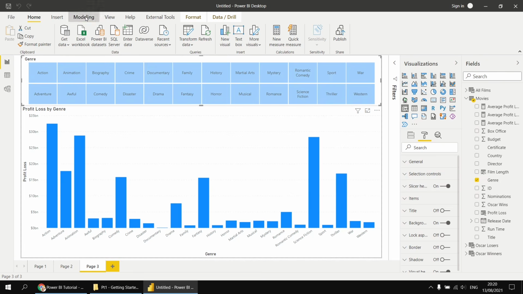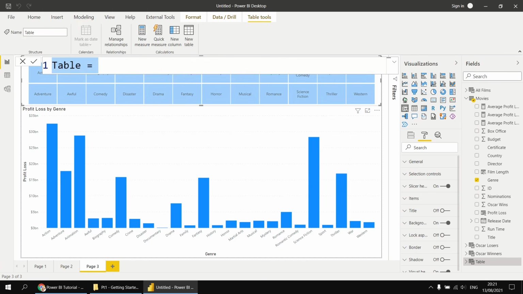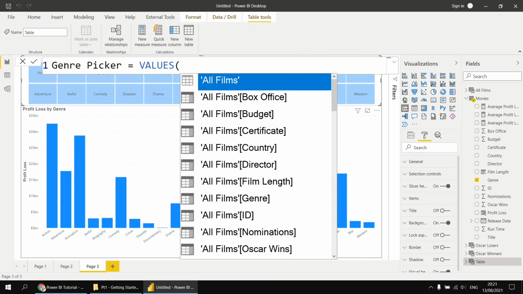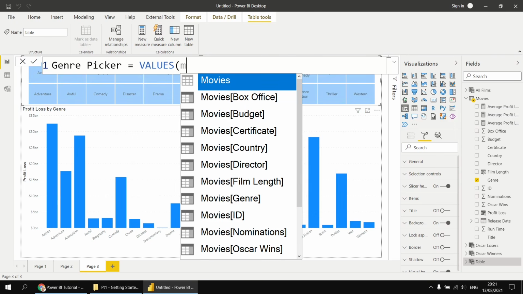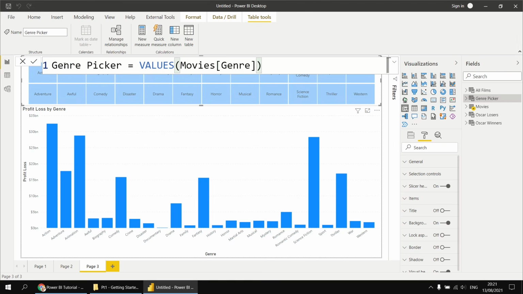So let's head on to the Modelling tab in the ribbon and choose New Table. And I'll call this new table, what should we call it? Let's call it Genre Picker or something along those lines. And we've got a couple of functions we could use. I'm going to use one called Values. Then I can refer to my Movies table and the genre field in there, close the round brackets and then hit Enter. And that will generate a new table called Genre Picker with that one single column called Genre.